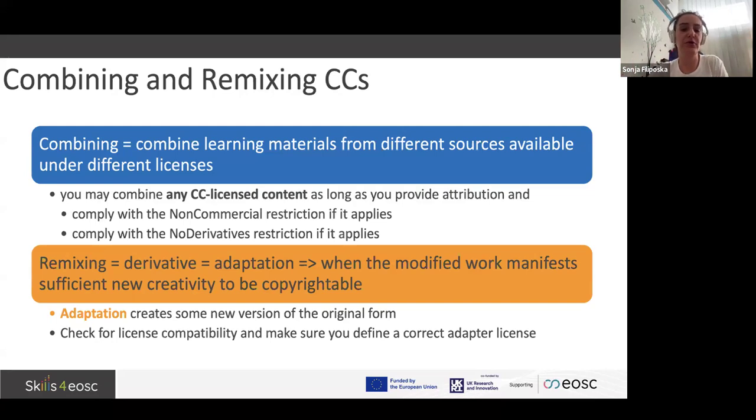What does it mean? In this presentation, for example, I have images that are licensed CC BY, CC BY non-commercial, CC BY share alike, and so on. So I have most of the CC licenses. And because what I'm doing is combining, I'm not changing the context of these materials. I'm just reusing them and showing them as examples, putting them into the wider picture of my trainings. This is fine. This is what we call combining.